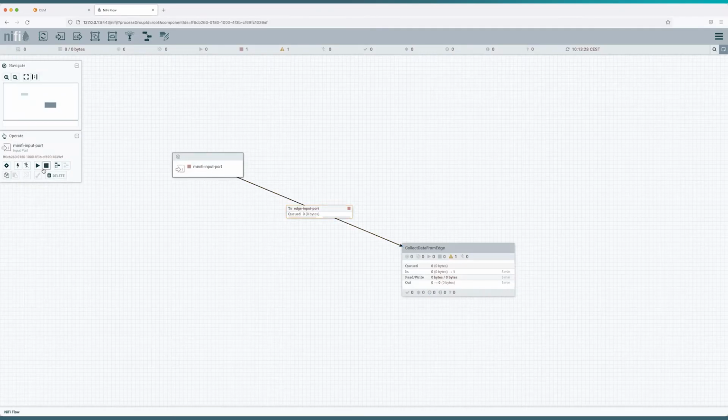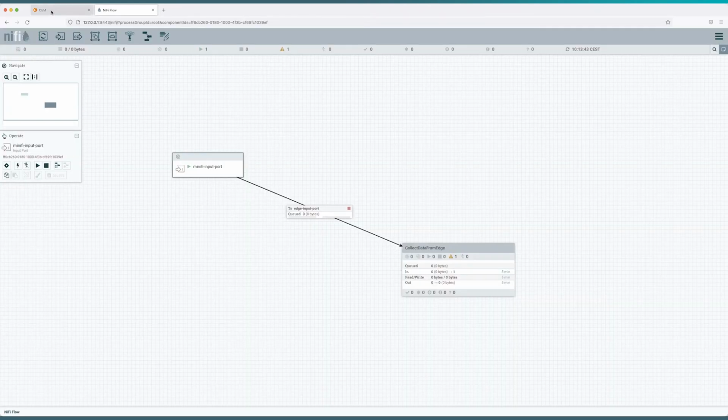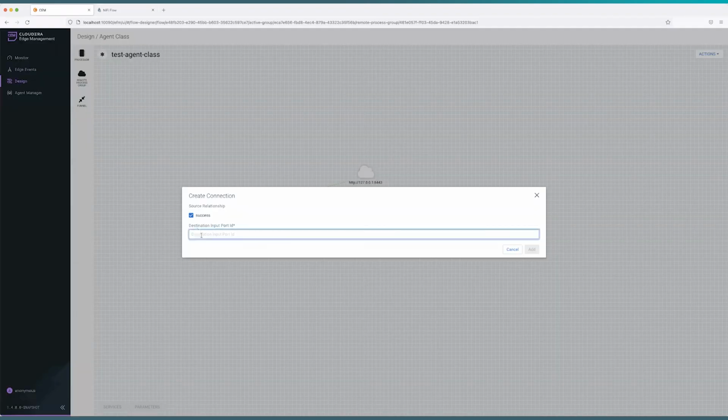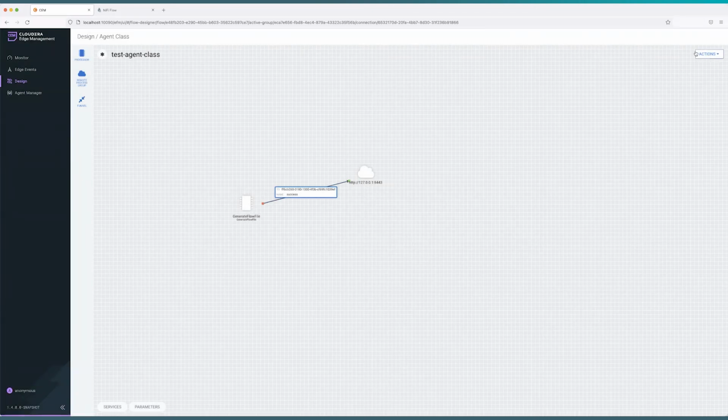And let's start the input port so it is ready to receive data from outside. And let's copy the ID of this input port because this is the missing piece on the EFM side. Let's click on add, and we have a valid flow. In order to send this flow definition to the agent and start the execution, I need to publish, and I can do this inside the action menu and click on publish.